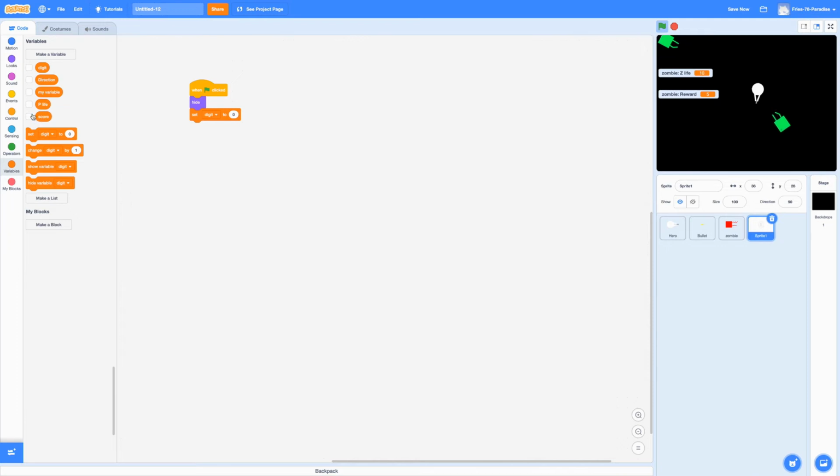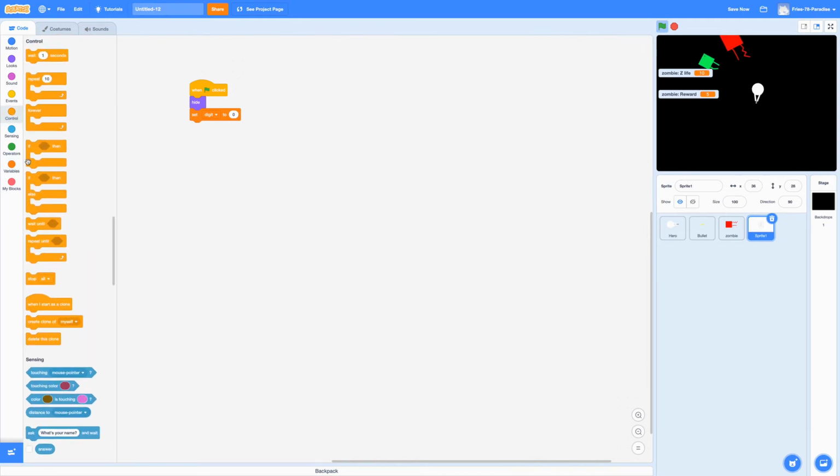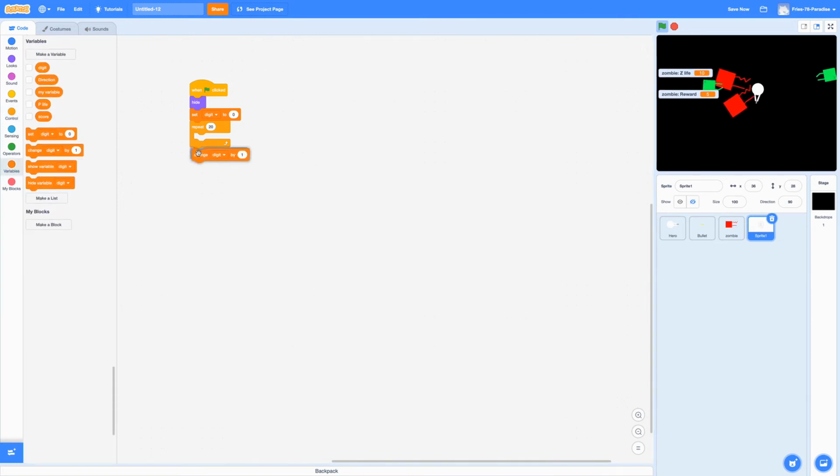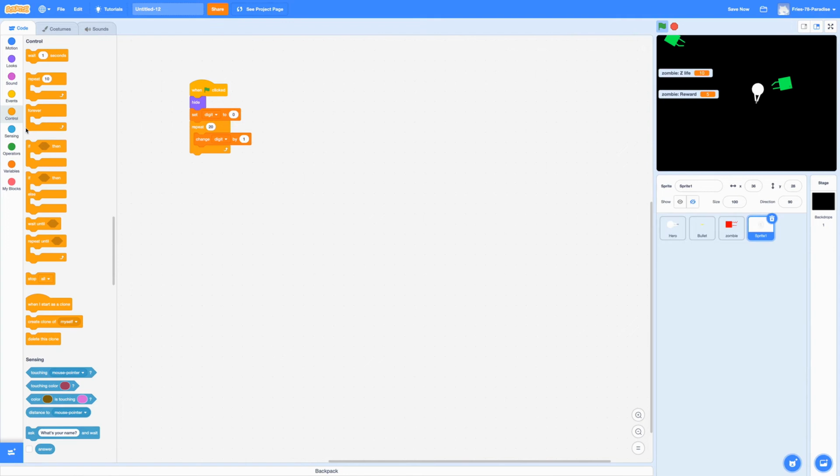I'm going to hide these variables. I'm going to then repeat 20 times, and I'm going to change the digit by 1. And then I'm going to create a clone of myself. I know this sounds a bit confusing, but I'll explain it later.